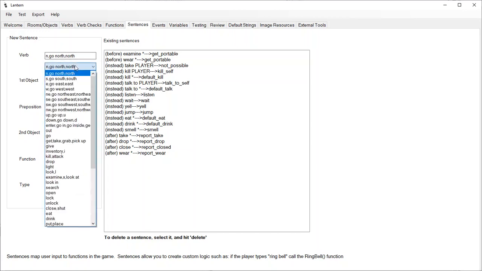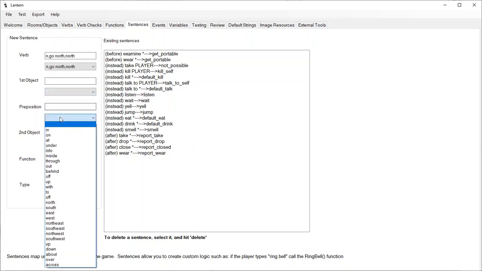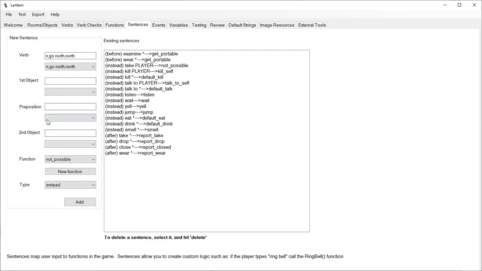So we can select a verb from our drop down list. If there's another noun that this thing applies to, like open the box or close the gate, we can supply that as the first object, and we can supply a preposition and a second object if we need to. So we can have just a verb, or a verb and a noun, or a verb and a noun and a preposition and a second noun. Put the present under the tree. That's an example of that.